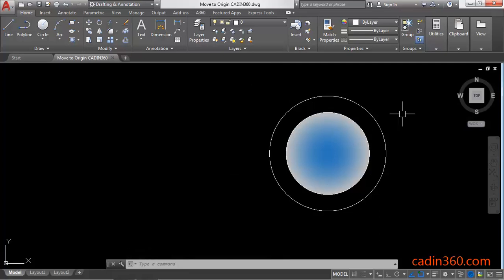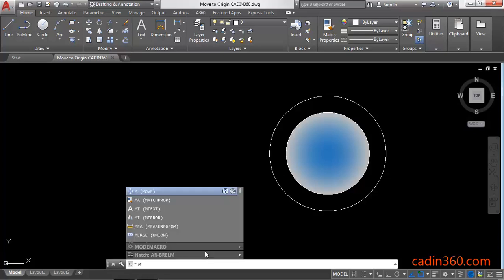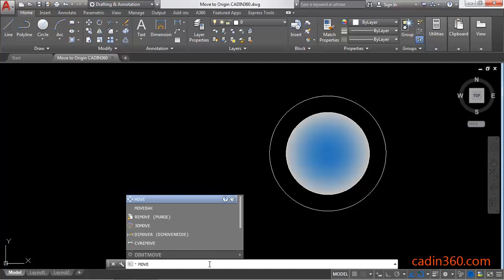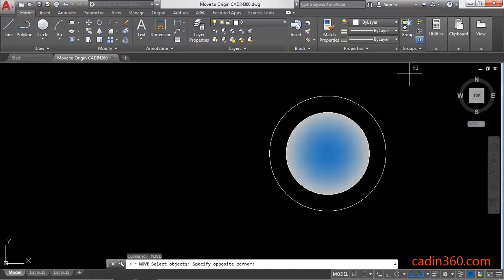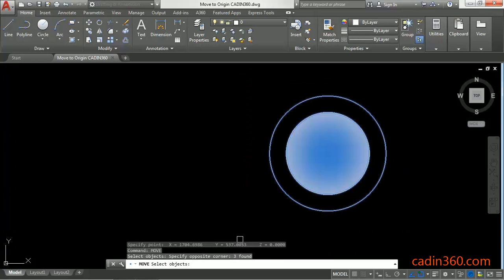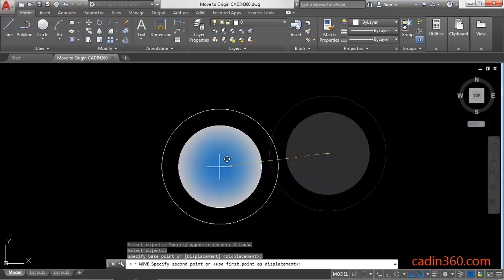Okay, if you want to move this to the origin, then activate the move command, press enter, then select the object, press enter, and then specify the base point, and then you have to specify the destination point. So our destination is the origin, so type X value 0, comma Y value 0, then press enter.